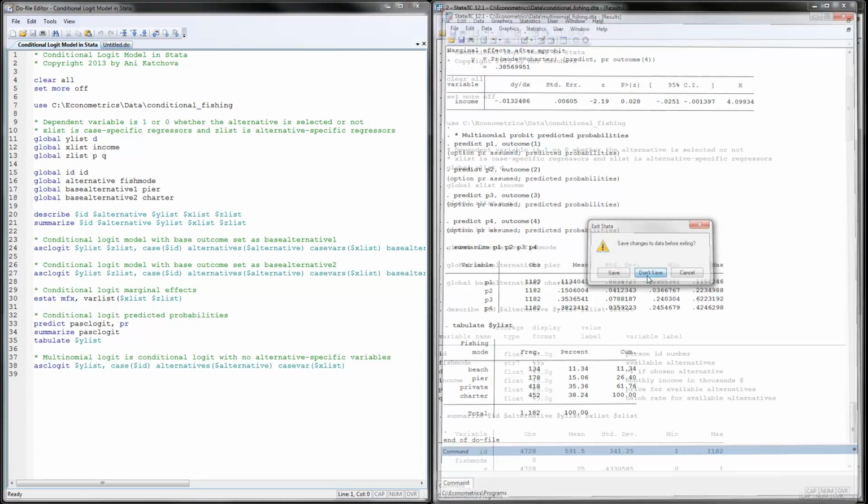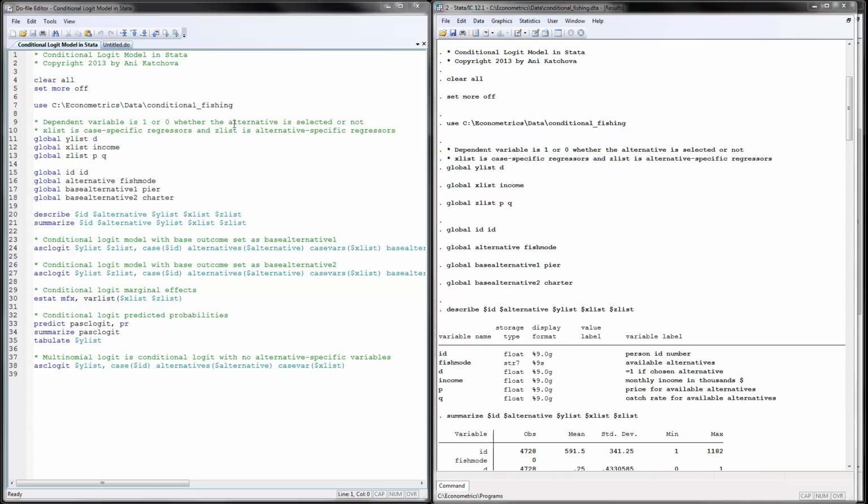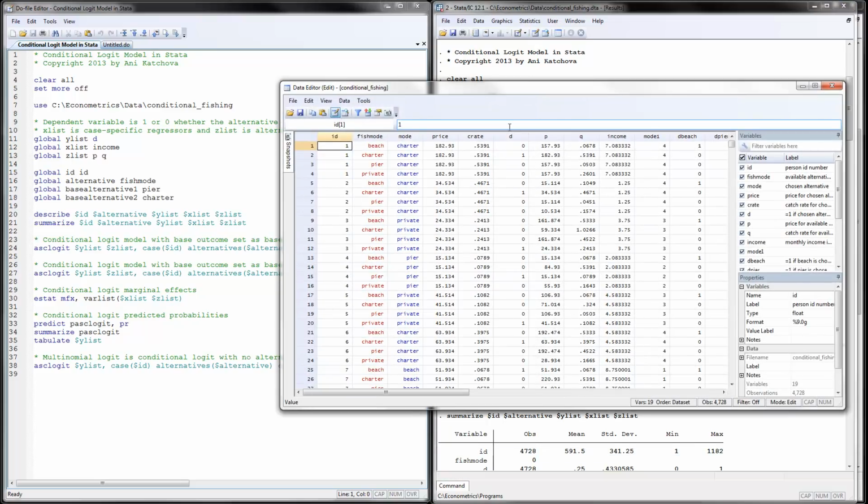So next, let's go ahead and talk about the conditional logit model. I have the program on this side, and here's the program executed. So we're reading in the data that is called conditional_fishing, and it's structured a little bit differently. I'm going to open up the data editor and we're going to look at it. Now this data set is in the long format. So notice here that we have the ID, the first ID, second ID, third ID.